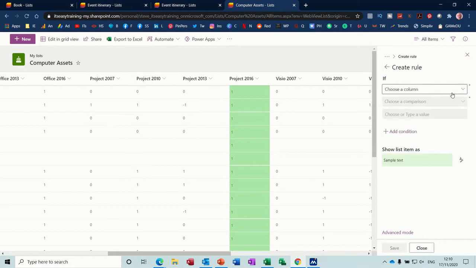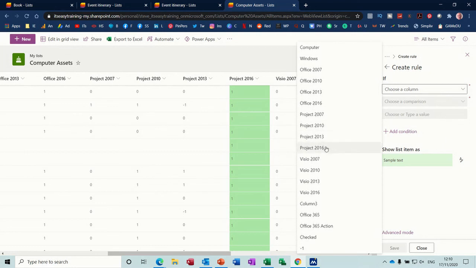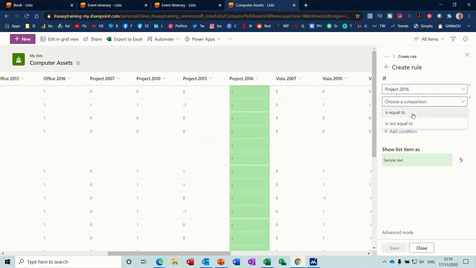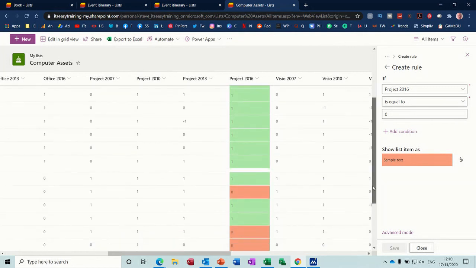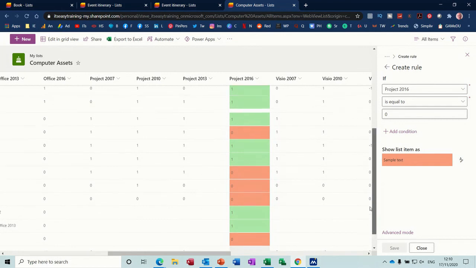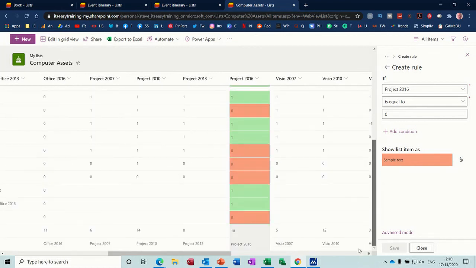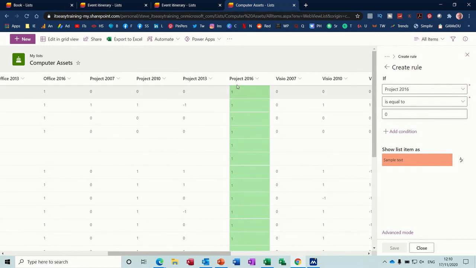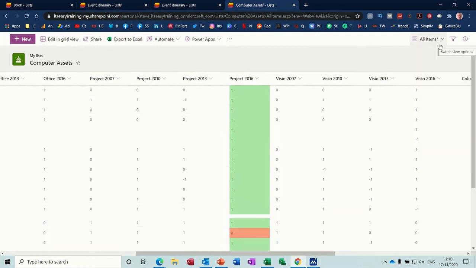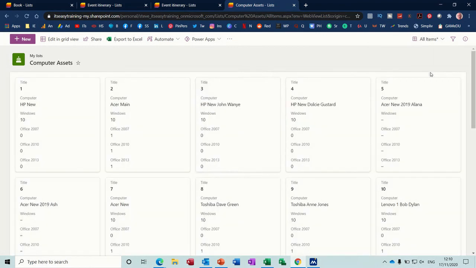And then go back and create a new rule. Add rule. Choose column. So project 16 is equal to 0. You want that to be red. Red. Save. And if I scroll down, some of these are red because they're 0, and some are not. It's already got numbers at the bottom. Obviously you'd have to do that for each column. You don't have to do that, I'm just showing you that you can, but just tidy it up a bit. If I put it into gallery, let's see what it looks like.